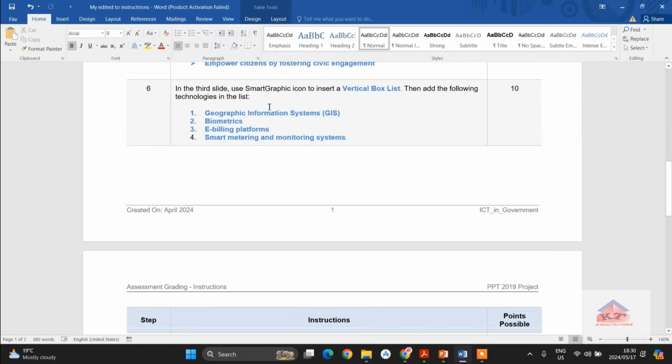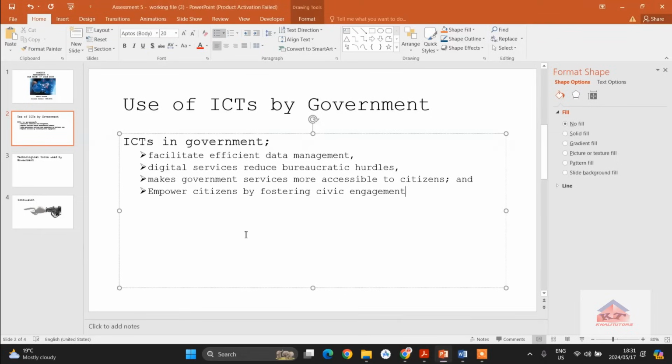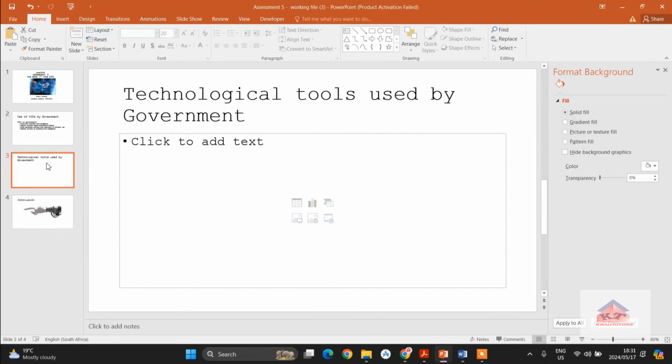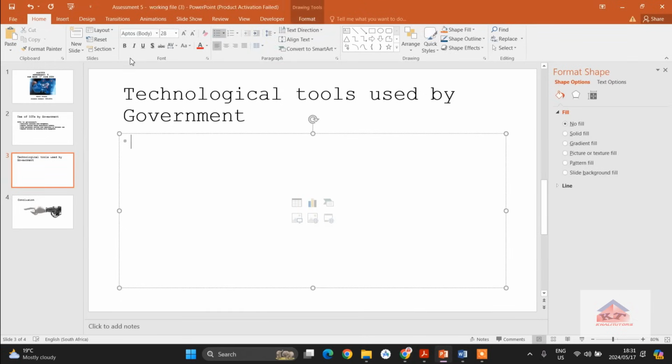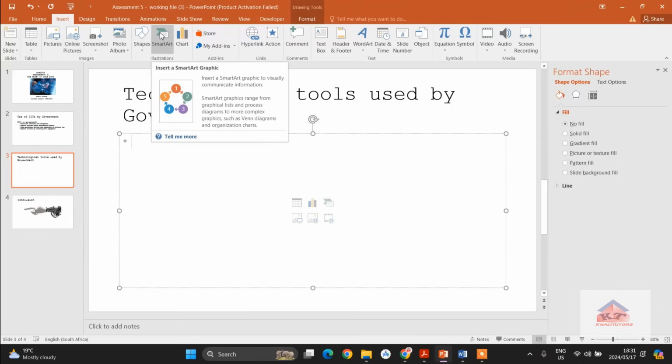Okay, so we need to use what? A vertical box list. So we go back to our document. Remember they said we need to do that on the third slide. Okay, so to add a SmartArt, what we are supposed to do is to click on Insert. Okay, and then we go to SmartArt.